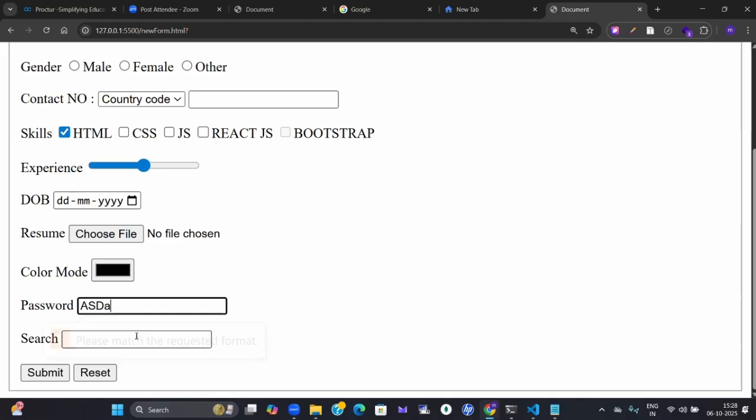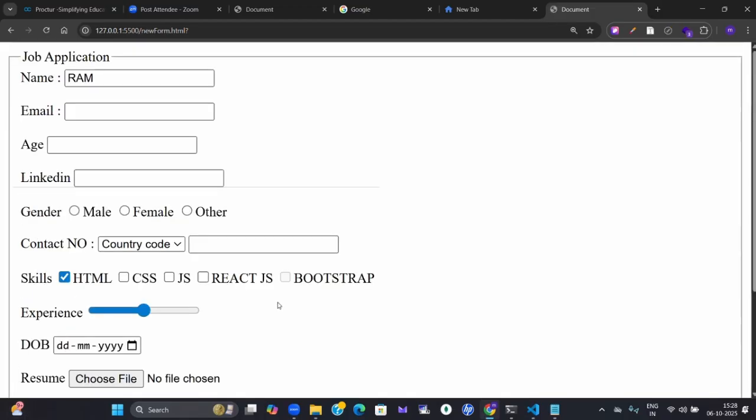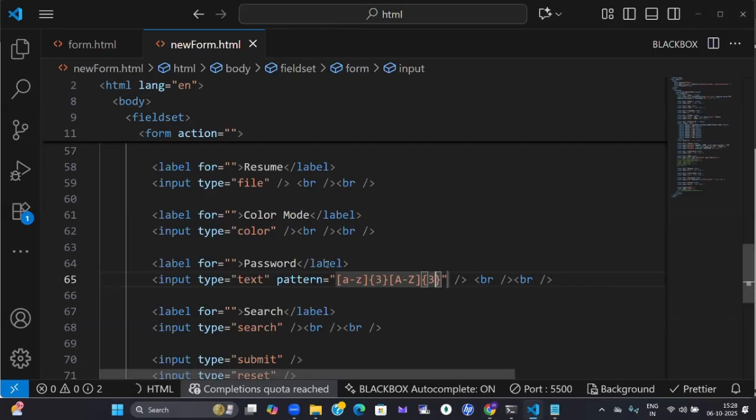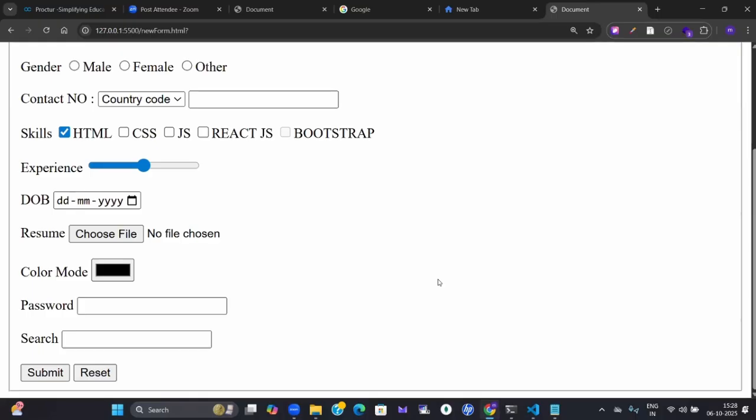Yes, first I need to apply the lowercase and then I need to apply the uppercase. Submit. Numbers also I want, sir. So simply I will use here 0 to 9. Here we have an issue. First I need to enter the lowercase, uppercase and then number. We can't force the user like that, right? Is it possible? No, right?